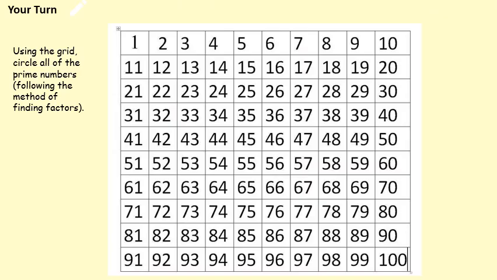Okay, so now it's your turn. So using this grid, if you're able to print it out, great. If you can't, what I would suggest is you write down the numbers that are prime numbers. So we said 1 is not a prime number and 2 is our first prime number. Therefore, we can say any other even number is not a prime number. What I would like you to do is just circle or write down all the numbers between 1 and 100 that are prime numbers. So just pause the video now and work through that.